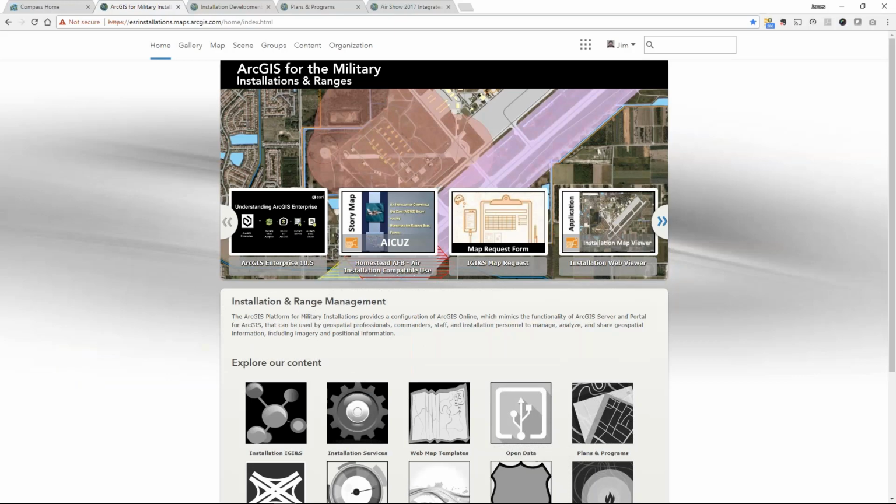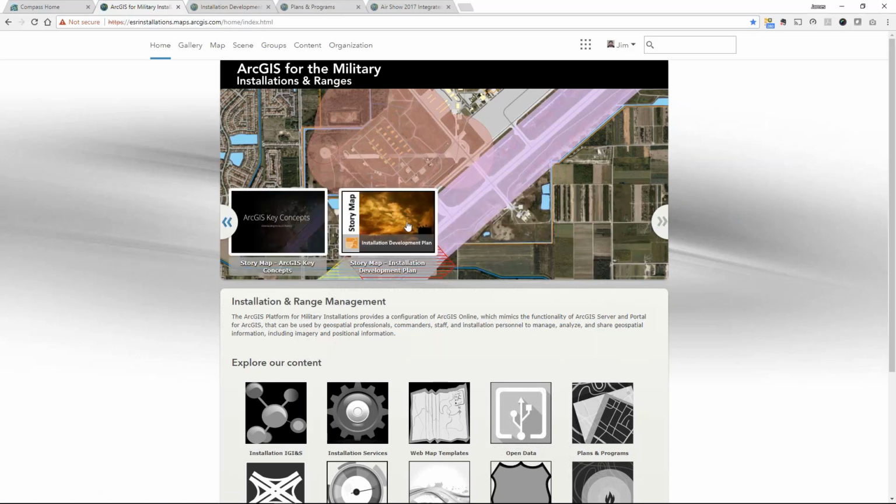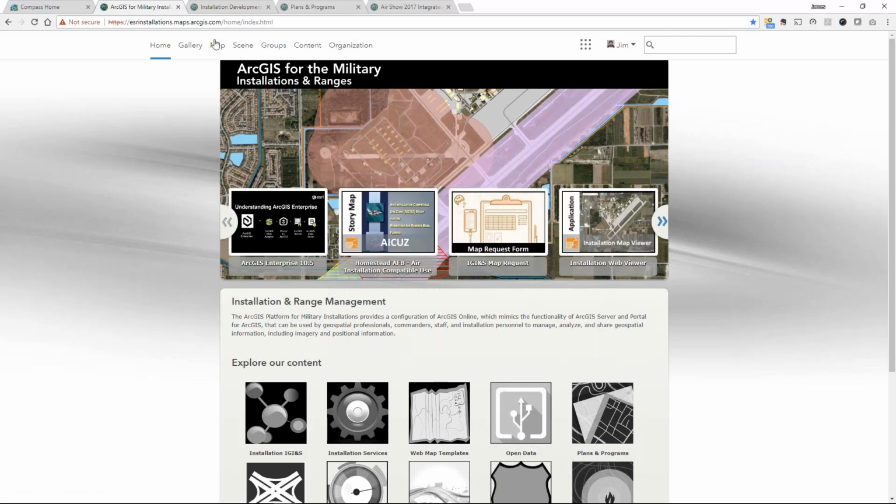All right, so as I started off last time, this is an example of what the enterprise portal looks like, some standard overview here. I can determine with my portal what I want my users to see when they first come to the page, what I'm highlighting in a features area that I can move through. We did look at the installation development plan. I have some basic tools up here for me to create a new map, create a 3D scene, and groups. And we're going to get back to groups in a second.